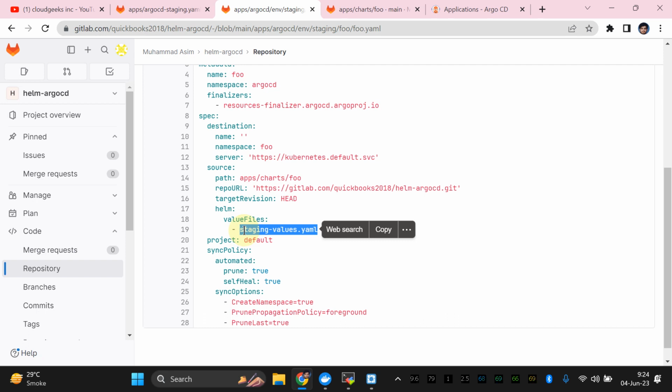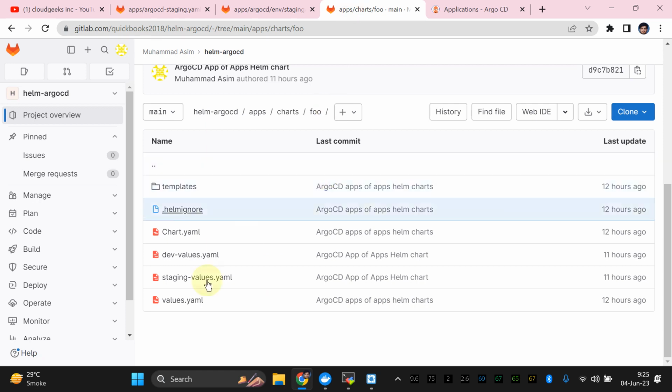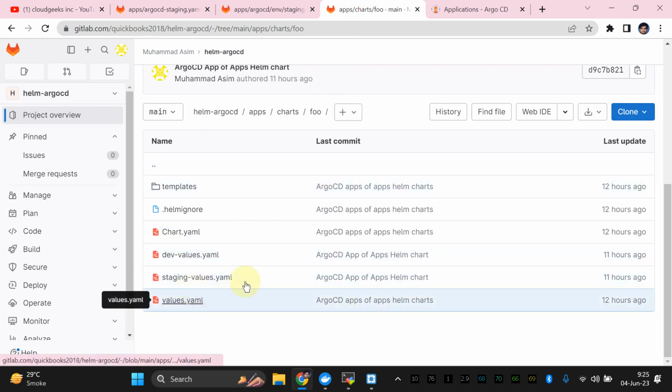Might be the values regarding the dev environment are different. For instance, if you want to enable auto scaling in staging environment and disable auto scaling in dev environment, something like that, and definitely other settings you can do as well. So that is why I've defined multiple dev values, staging values, just to give you an understanding. Although you can add a prod values.yaml file, and by default we have values.yaml.